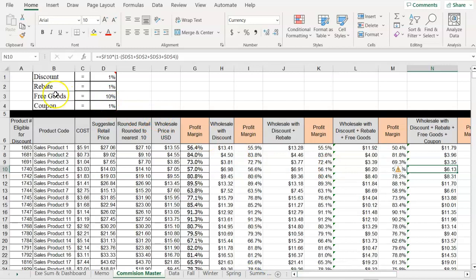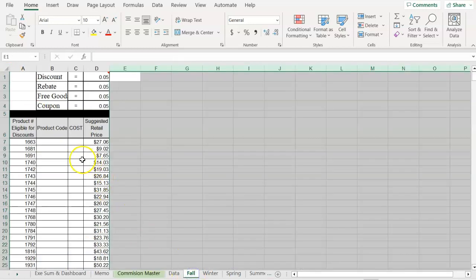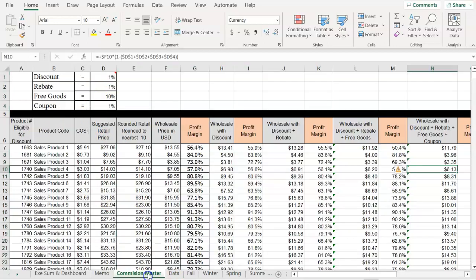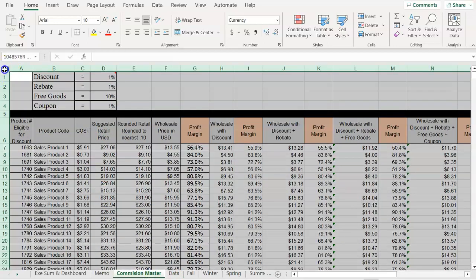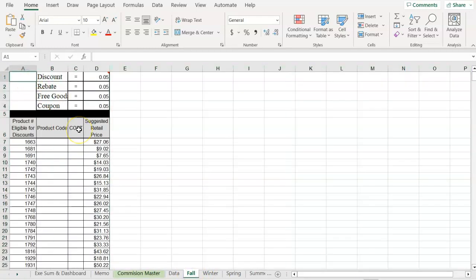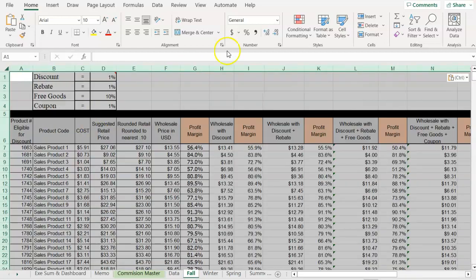I'm going to copy this template, and we're going to put this in for fall. So let me copy this, and for fall, there's some information there already, but I'm just going to write right over that. And the first thing I'm going to do for fall is set the new discounts for fall.